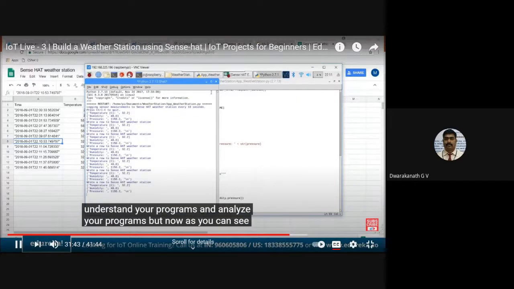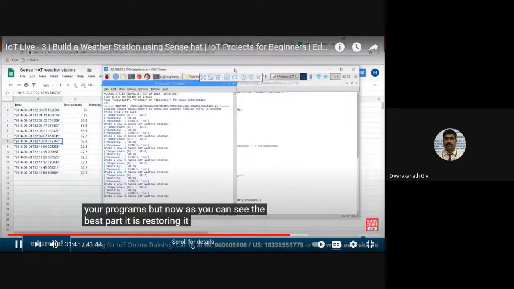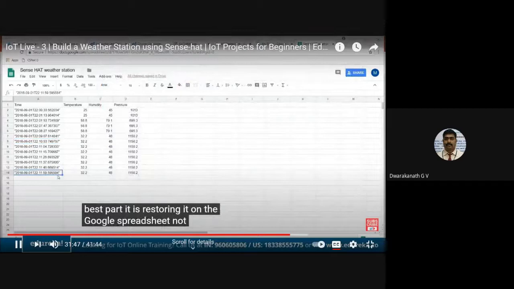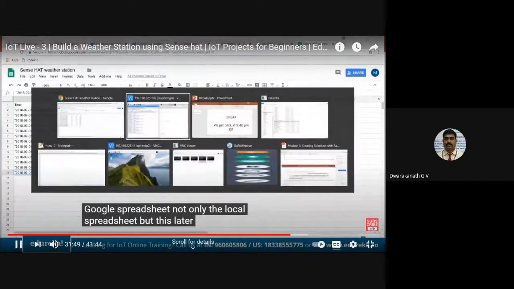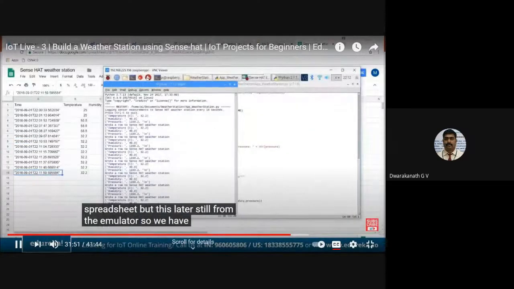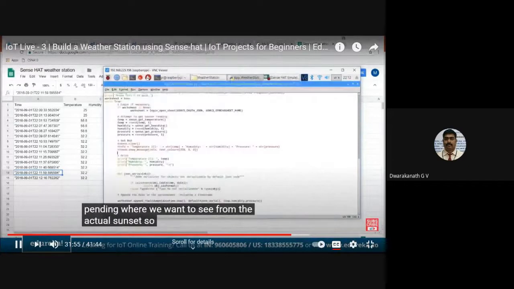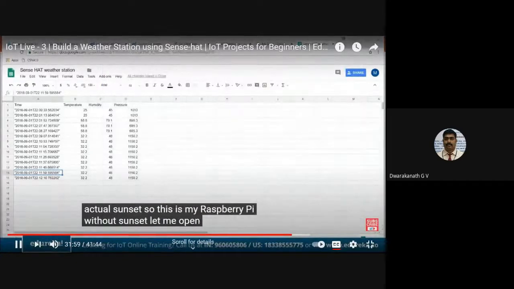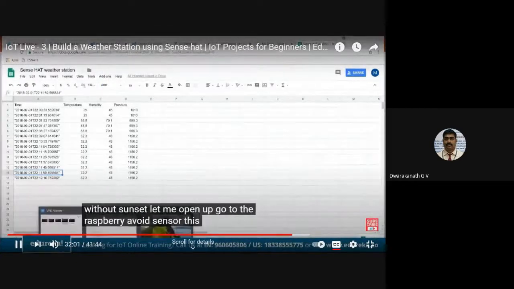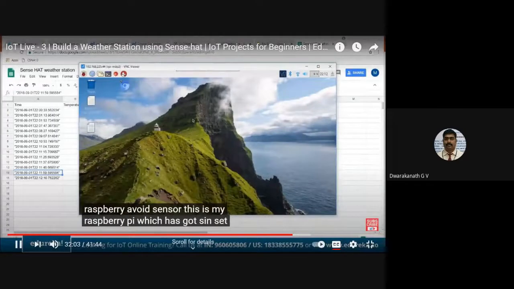But now, as you can see, the best part is storing it on the Google spreadsheet, not on a local spreadsheet. But this data is still from the emulator. So we have one step still pending where we want to see it from the actual Sense HAT. This is my Raspberry Pi without Sense HAT. Now let me go to the Raspberry Pi with the sensor. This is my Raspberry Pi which has the Sense HAT connected.